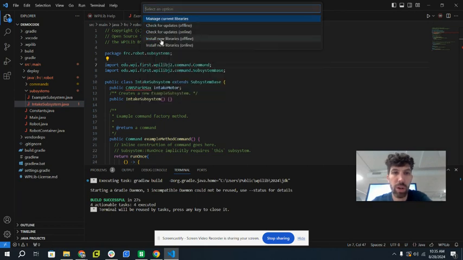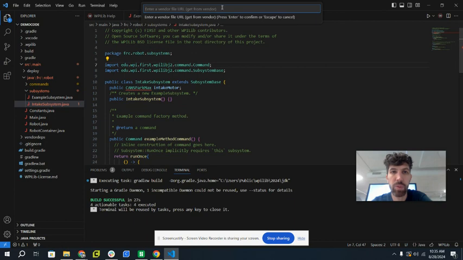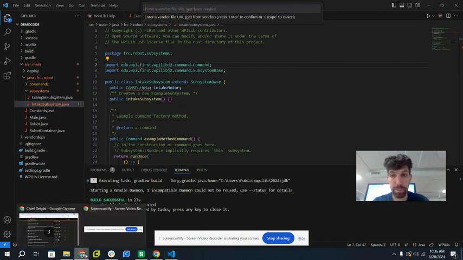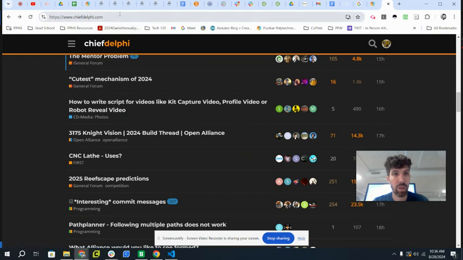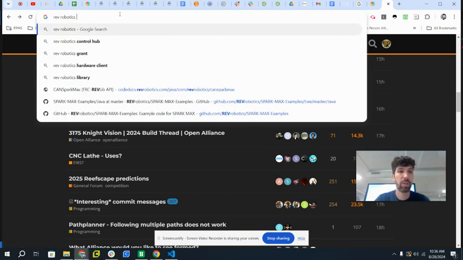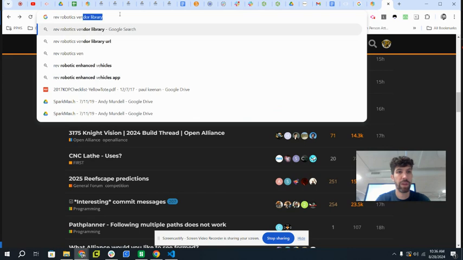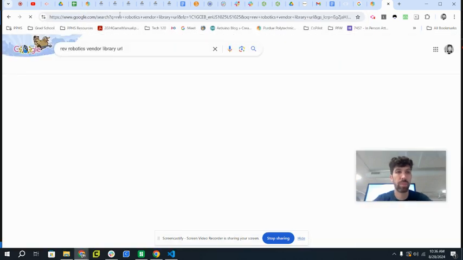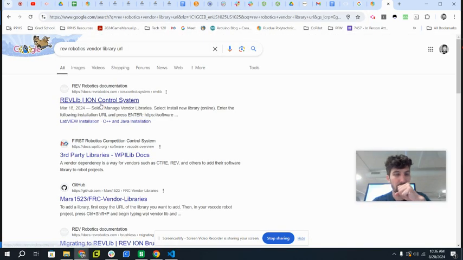I'm going to do install a new library online. And this is where it wants me to get a URL from the vendor's website so that it can install the library. So let's go do that. Let's go to REV Robotics, vendor library URL. Let's see if it's here.